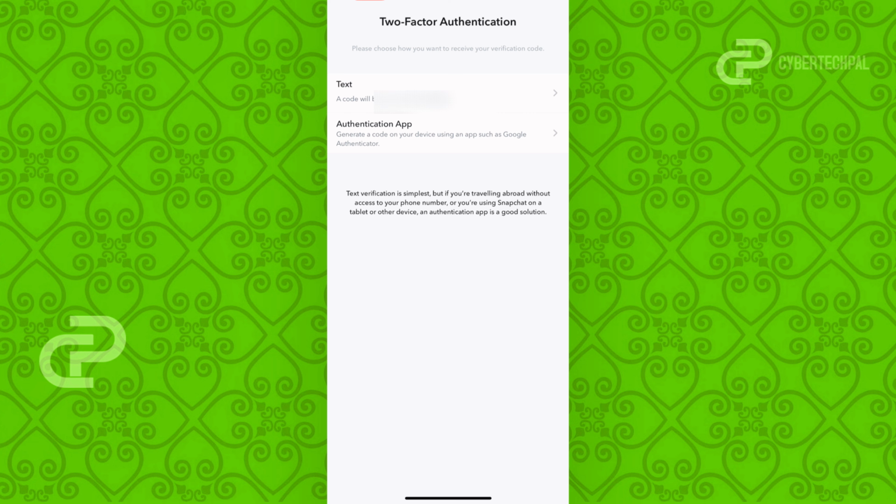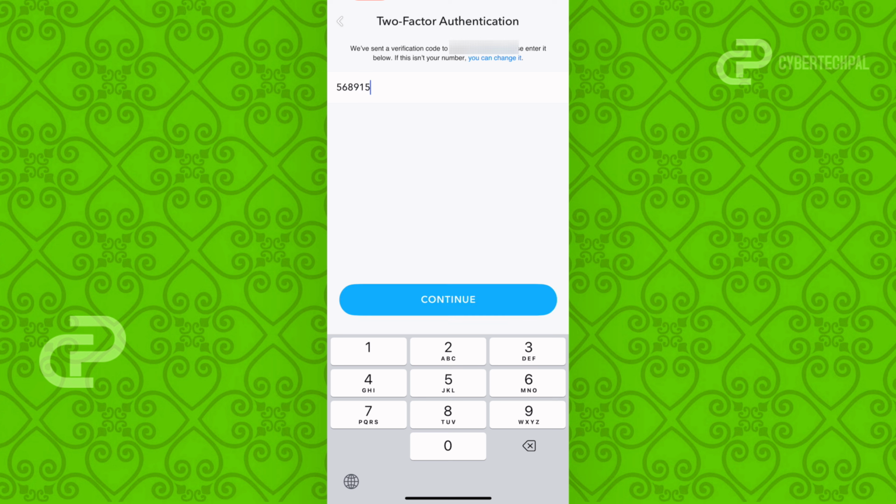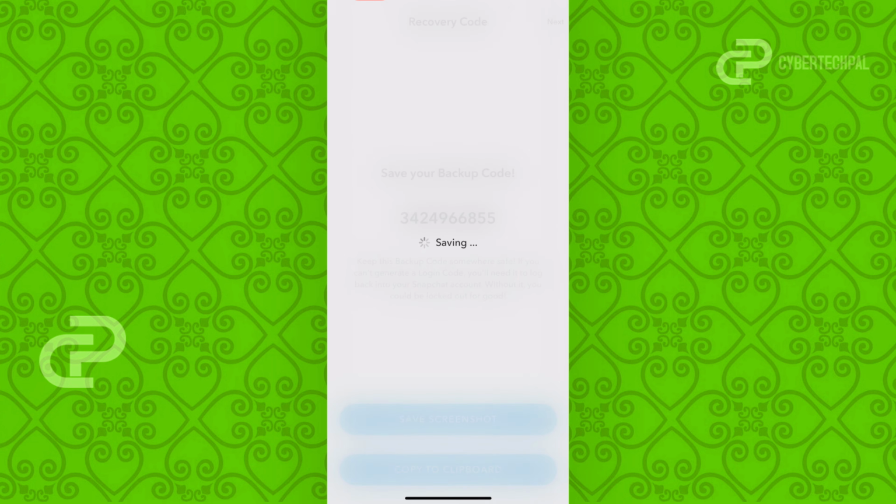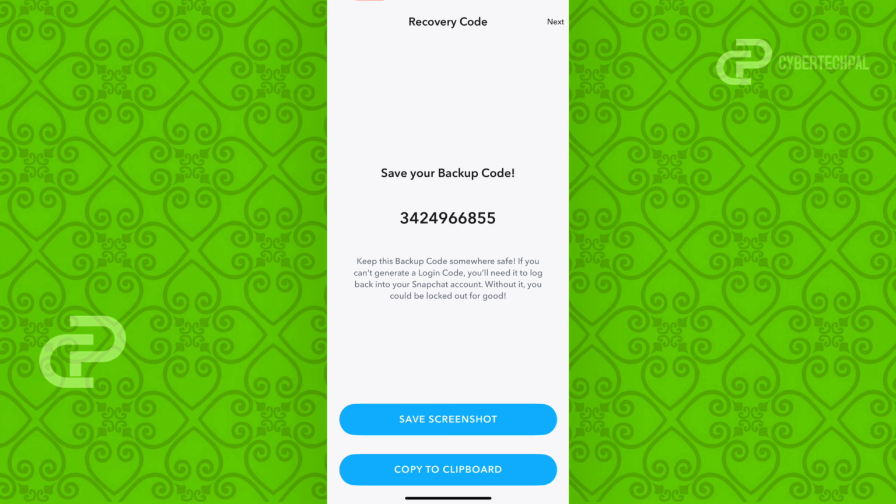Snapchat will send you a verification code via SMS. Enter it and tap Continue. A pop-up will appear asking you to save your backup codes. You can either screenshot them or copy them for safekeeping. I'll take a screenshot for easy access. Finally, tap Next in the top right.